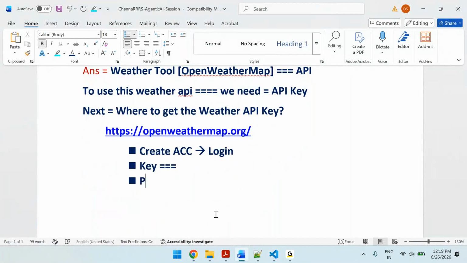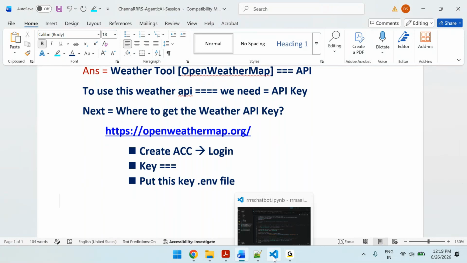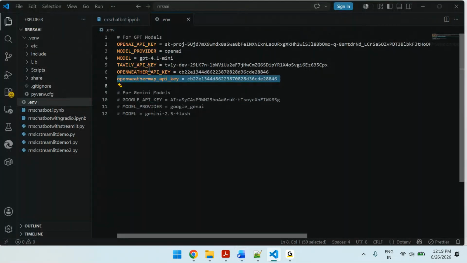Then put this key, similar to the Tavily API. No difference. There we used the Tavily API key. Here we are using the weather API key. So put it in the .env file. I can go to the .env file. This is line number 6. Write the OpenWeather API key and paste that key value. So line number 6, that's it. That is how you can do it.